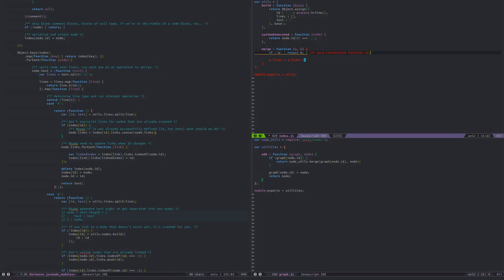So I can do a couple of nice safety checks in here. Yes, that's a small advantage. Anything else I want to do with merging? What about appending text? I am okay with doing that. What about the ID? Should I check to see if the ID does not exist?